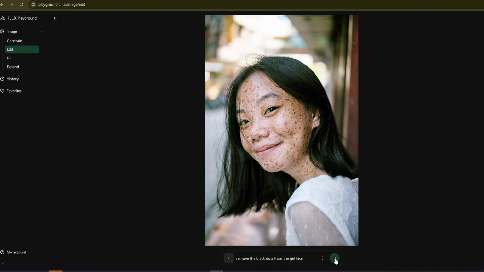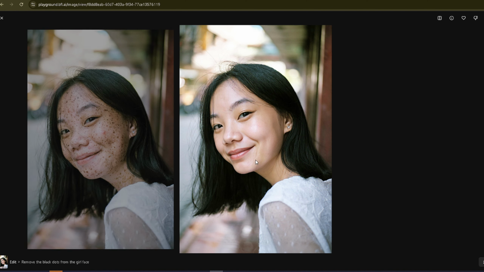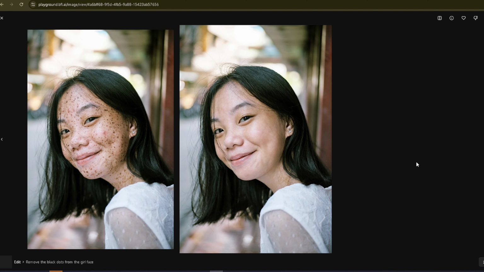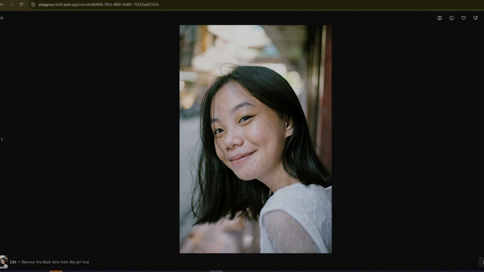Let's try another one. In this image, the girl has some dark spots on her face. We'll clean it up with a single sentence, remove the black dots from the girl's face. And here's the result. The first image slightly changed her facial features, like the lips, but the second one is perfect. It simply cleaned up the dark spots while keeping her natural look. This kind of touch-up would take a lot of time in Photoshop, but here, it took less than a minute, and just 1 sentence. Amazing!